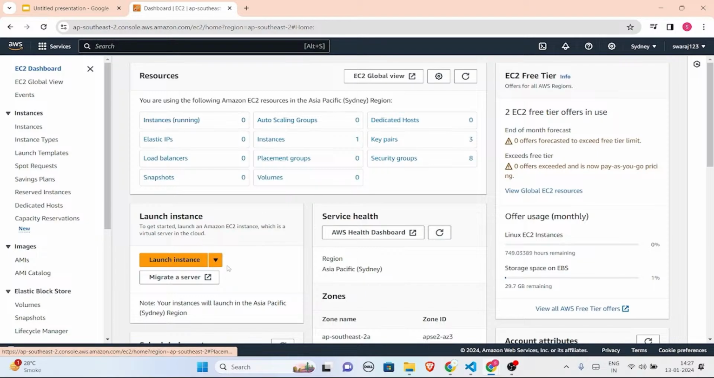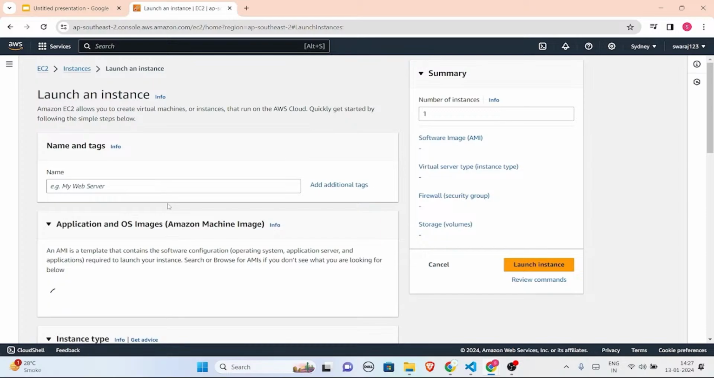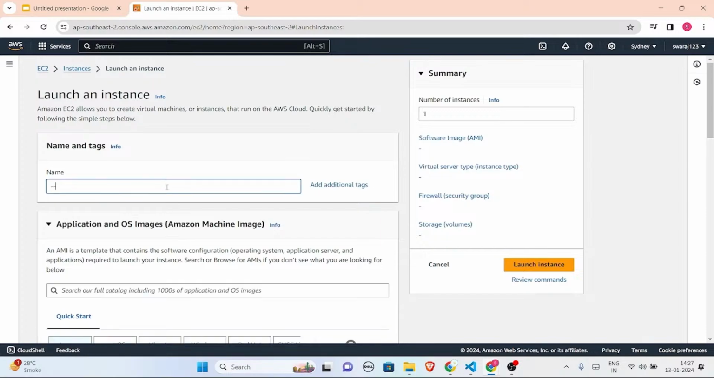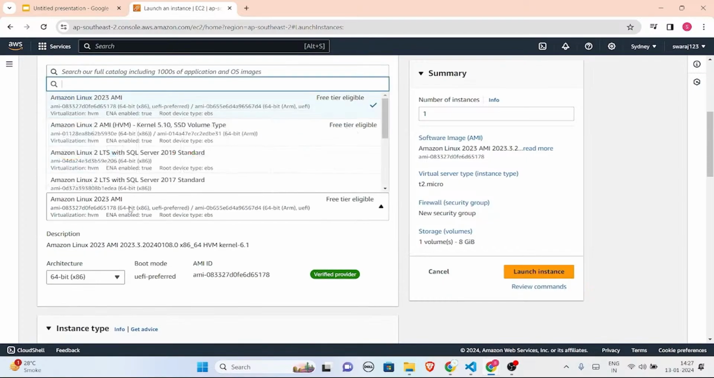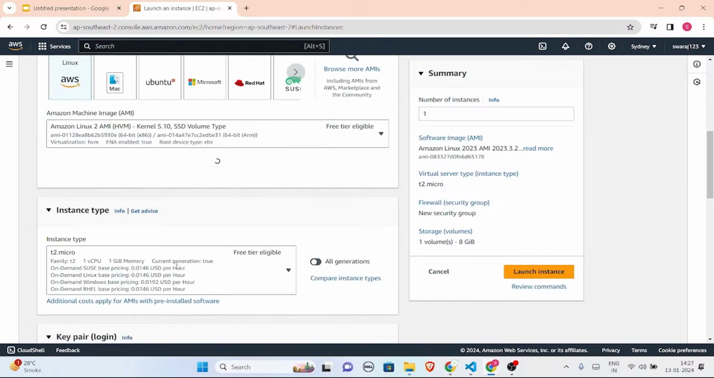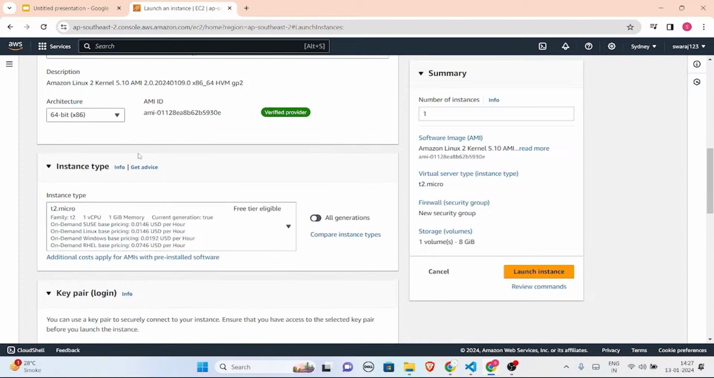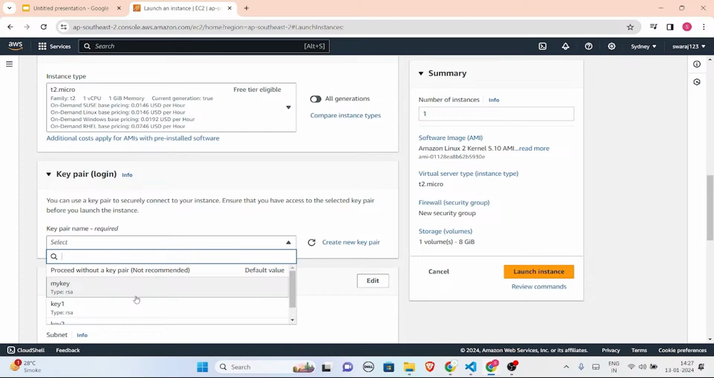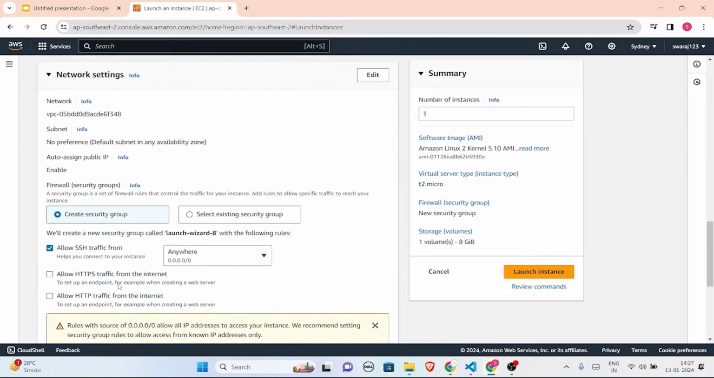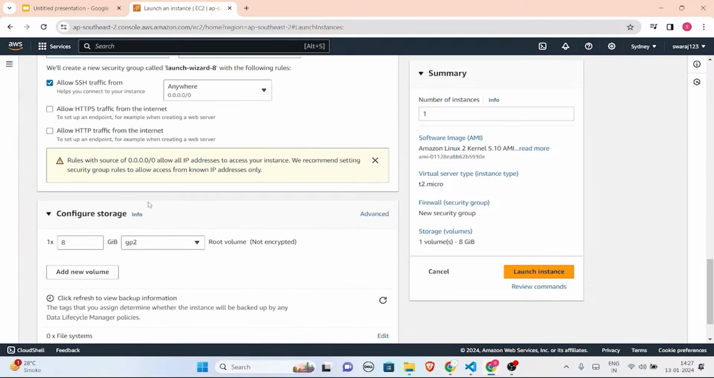So here I will launch an instance first. Let us name it with a hyphen only, nothing else. I'll choose Amazon Linux 2 AMI, and instance type t2.micro, no worries, 64-bit architecture. For the key pair I'll select my key. No changes in the security group.